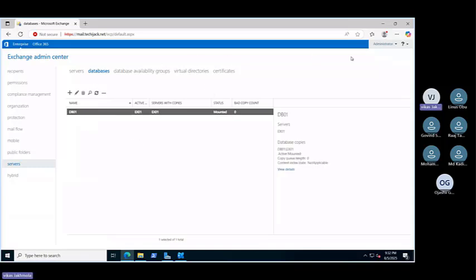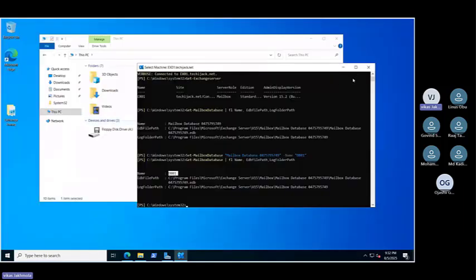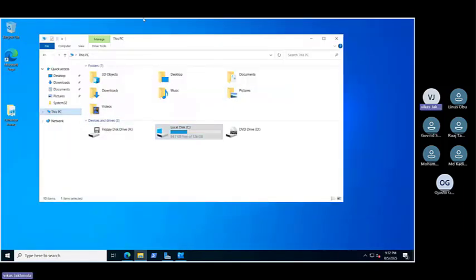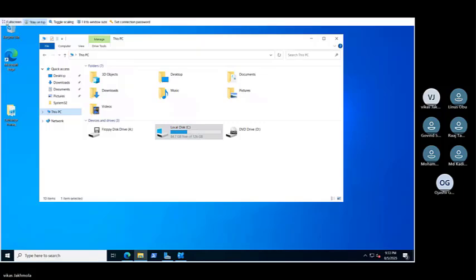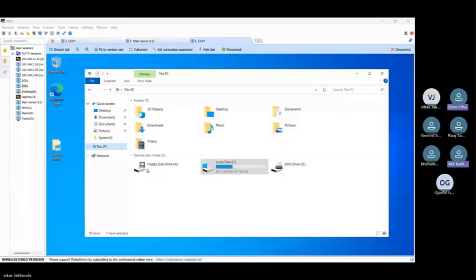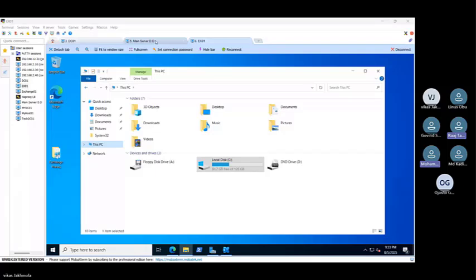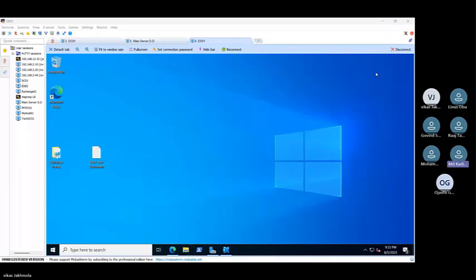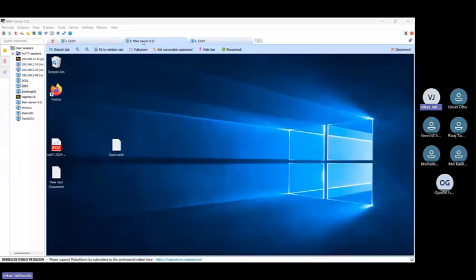So do you want me to show you how I can add the hard drive to this Exchange? Yes, please. We can show, this is Hyper-V, so okay, no problem. If you want, let me do that.